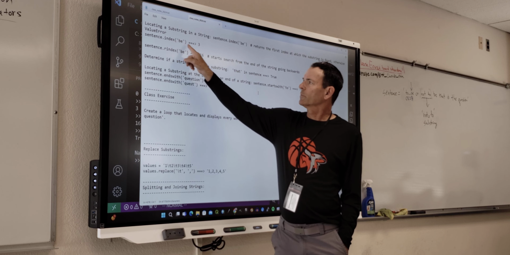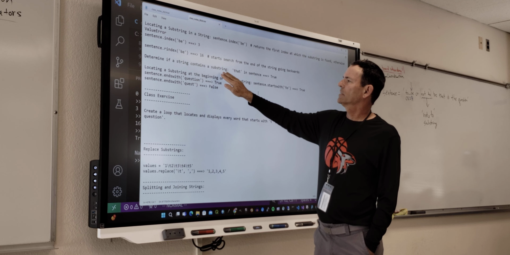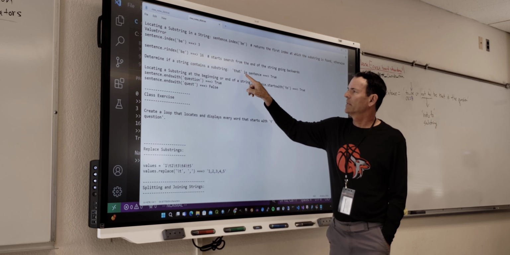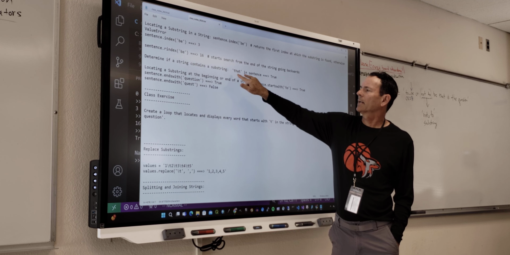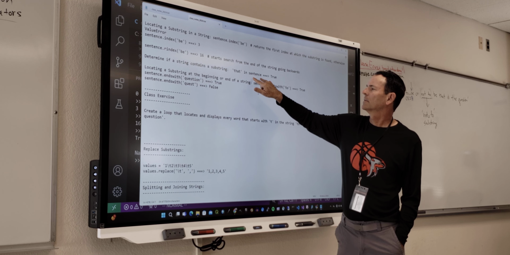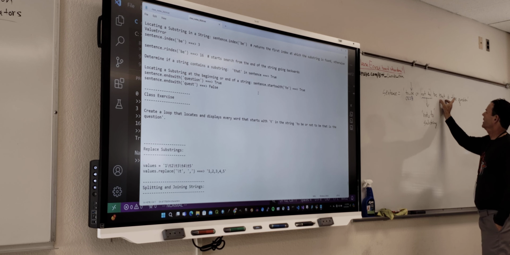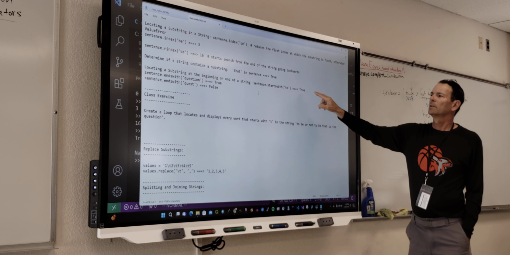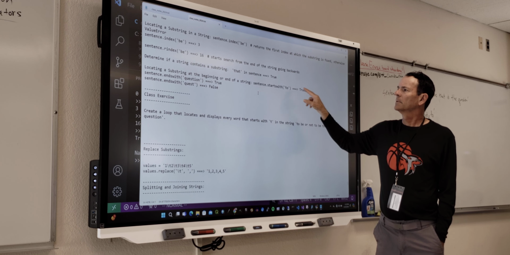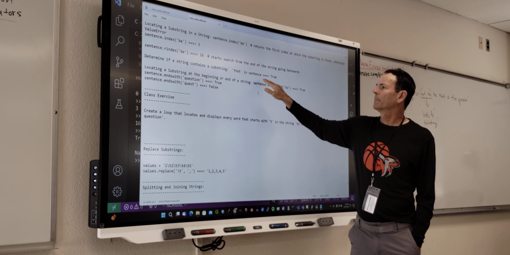we know index works from the left. And then if you want to determine if a string contains a substring, you can just use the keyword in. You can say the string "that" in sentence. Is the word "that", which is right here, anywhere in sentence? And it is, so that just returns true.